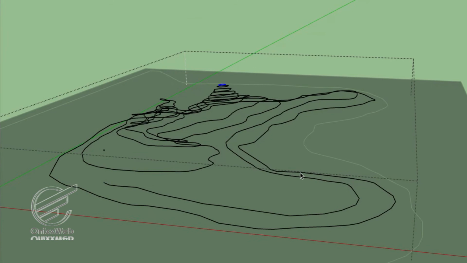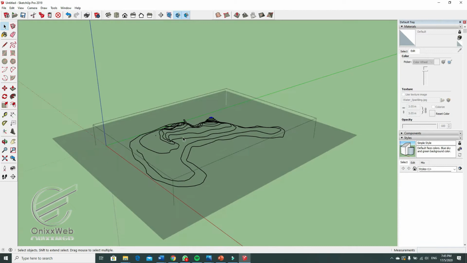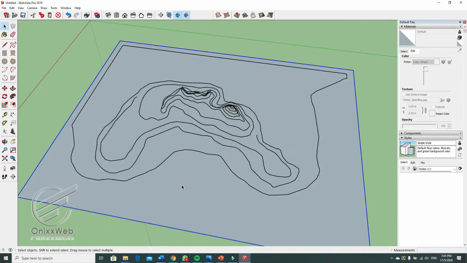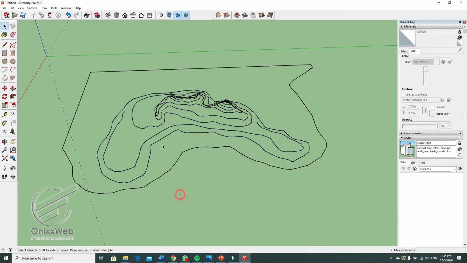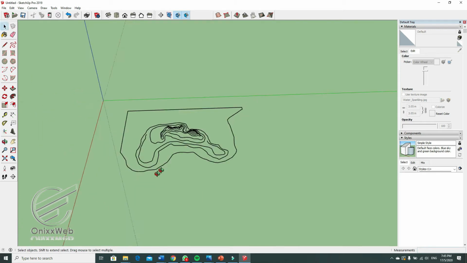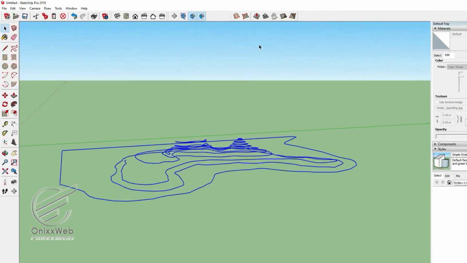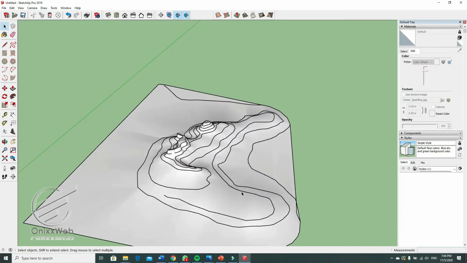As you can see, the contour lines form a terrain, but no surface is visible. Let's exit the group and explode the groups. Select all contour lines and use the Create Sandbox from Contours tool. Click and we're done. Now we have our terrain surface.